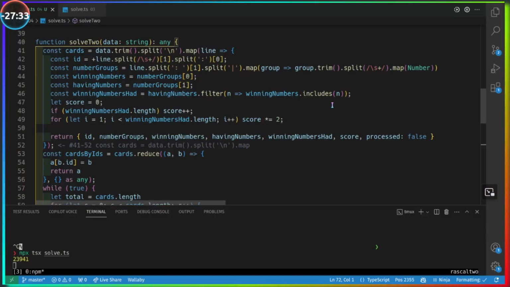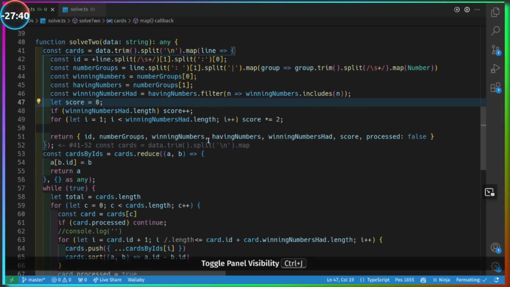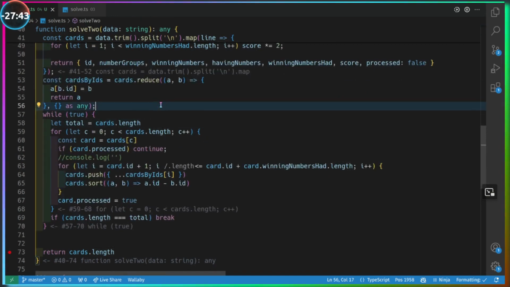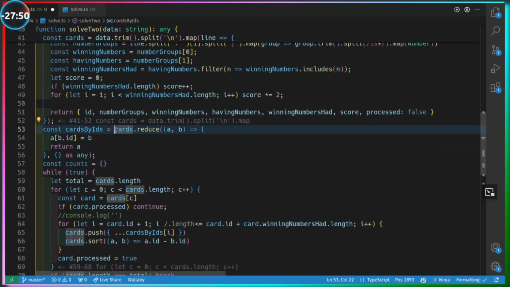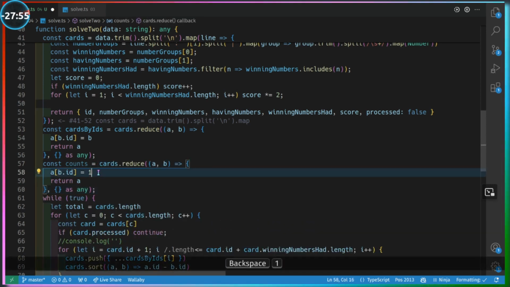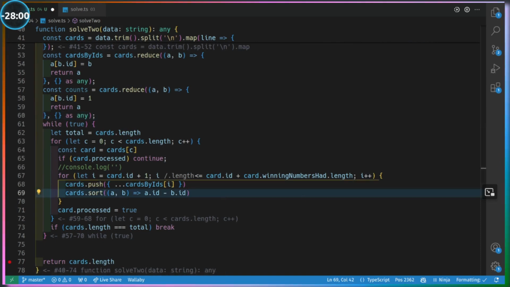Don't I just need to count how many of each card there is? I don't need to actually create new cards. So that's going to save us a lot of memory. Counts equals, well, it's going to be IDs, basically this, but numbers. ID equals 1, congratulations. Instead of adding all the new cards, I would add to the counts in a way that is cool.